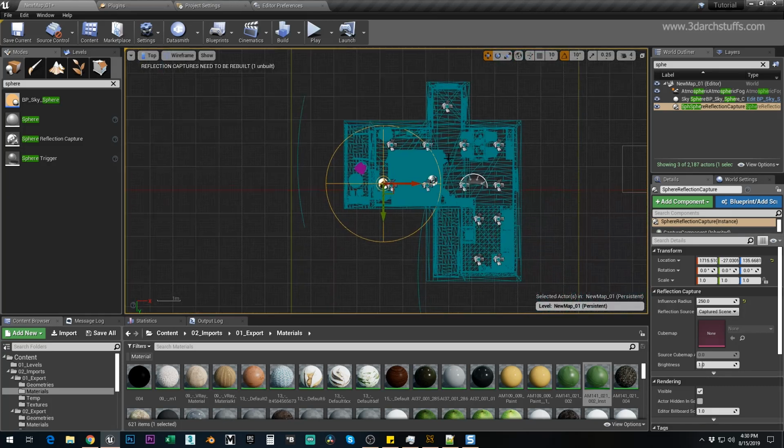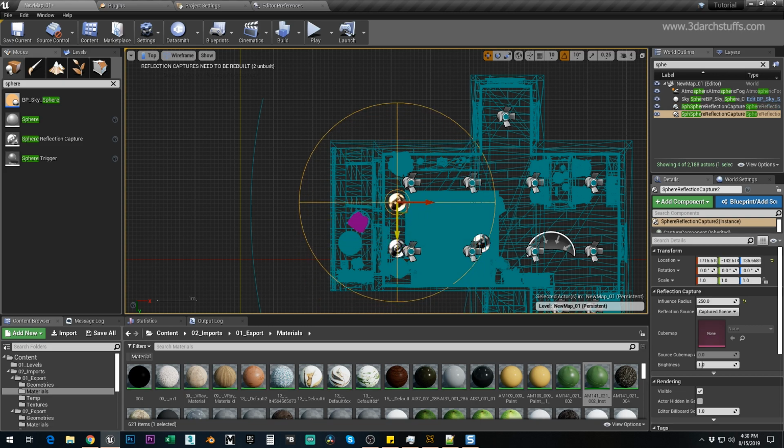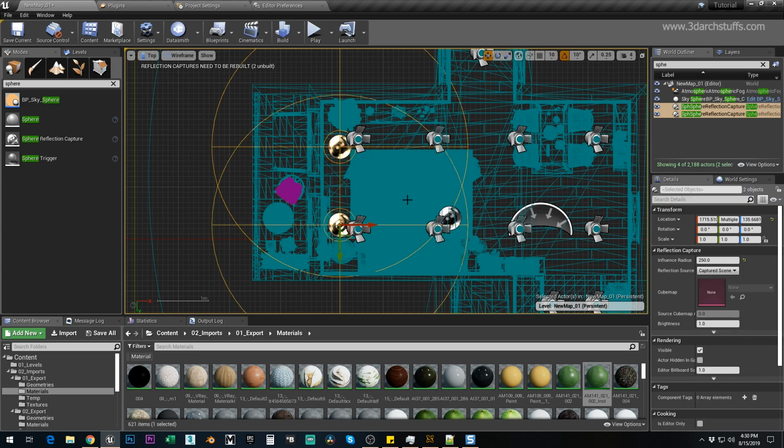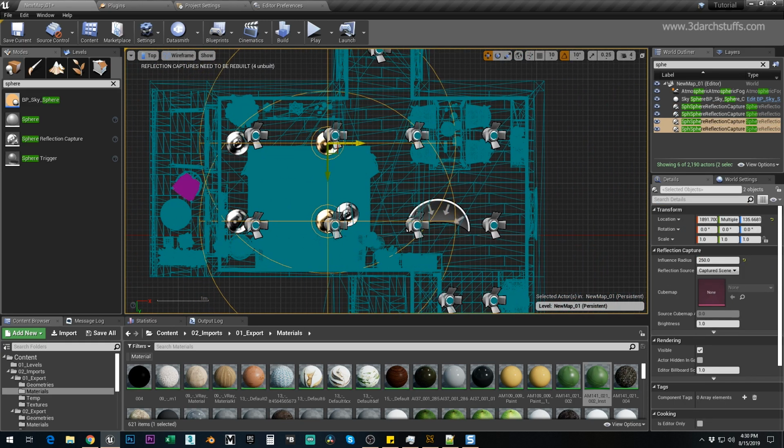And now go inside the top viewport, and then duplicate that sphere reflection capture, and then duplicate them further like this.